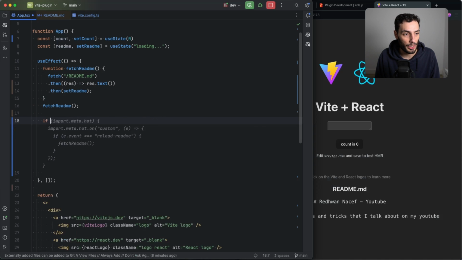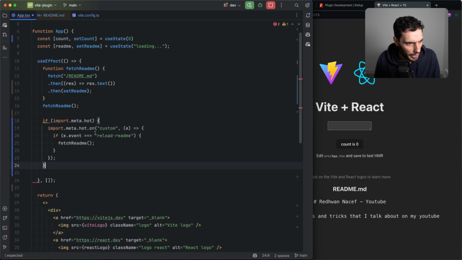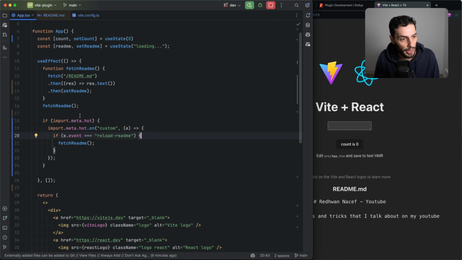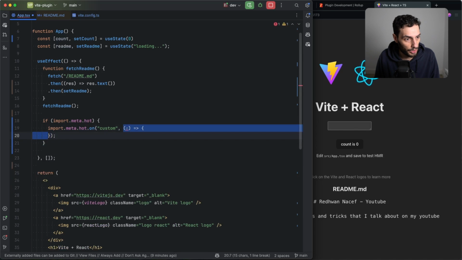The first thing you want to do is always check if it is import.meta.hot. Basically, are you within the context of a hot reload? I think this is actually exactly what we want, almost. So import.meta.hot, that's absolutely fine. I'm going to remove this to not confuse you. I'm going to remove this function because we've already got that function here.